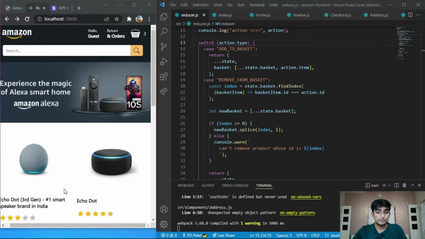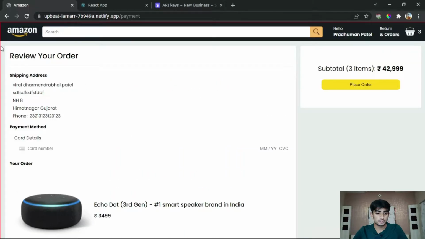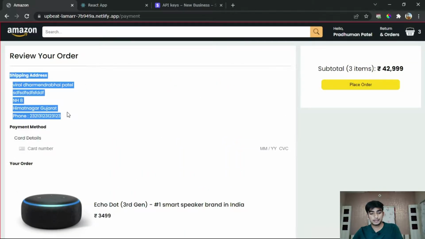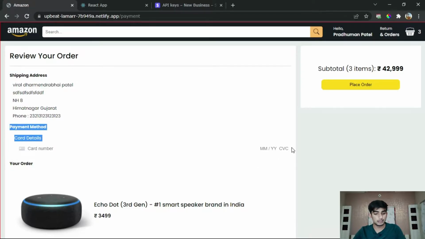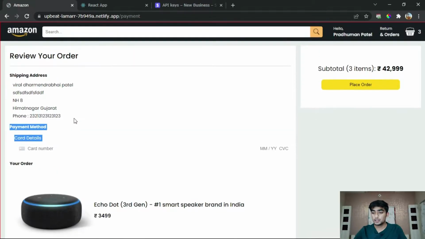So this is the payment page that we have to create in this video. This is the payment page, the shipping address that we want to display here, then the payment method, here we are going to use Stripe for payment, and the order that we want to place, and then the subtotal container. So there are lots of interesting things in this video.